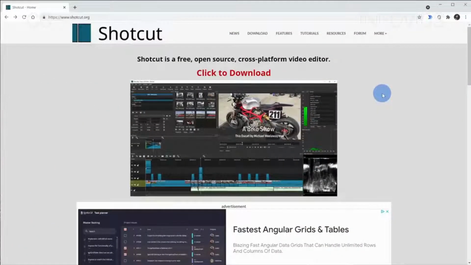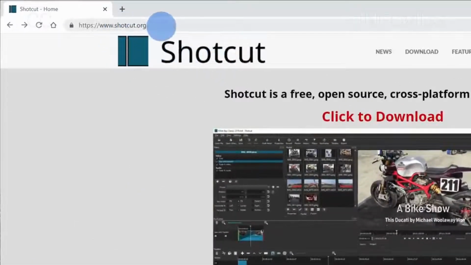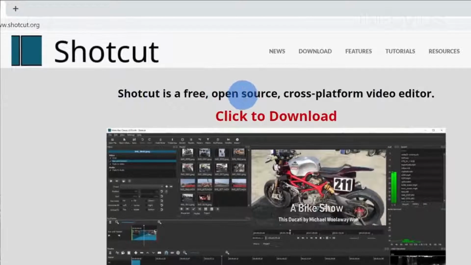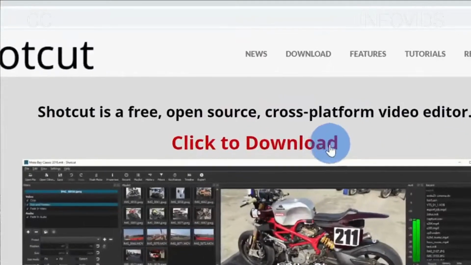This brings us to the next free video editing app, and this one is called Shotcut. You can download it at shotcut.org. Once again, I've included links in the description down below. Shotcut is free, open source and works on all major platforms, including Windows, Mac and Linux. To simply download it, click on this text that says click to download.